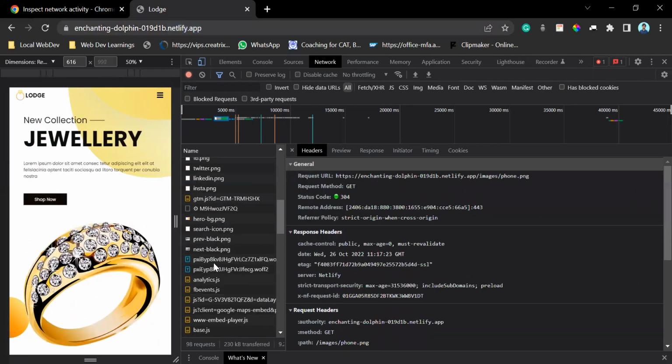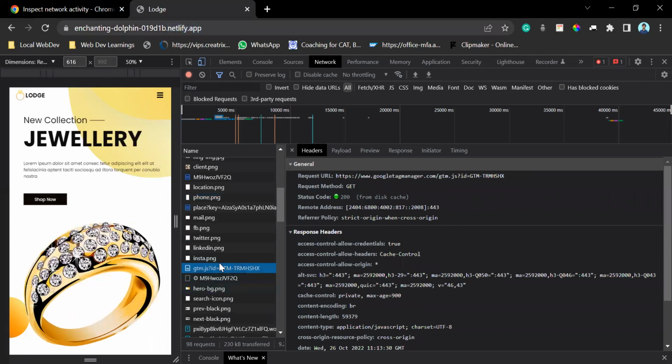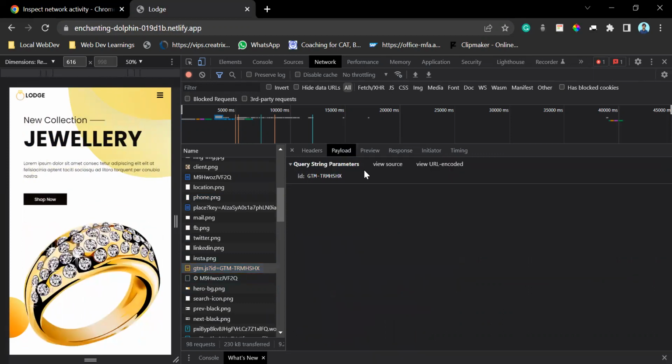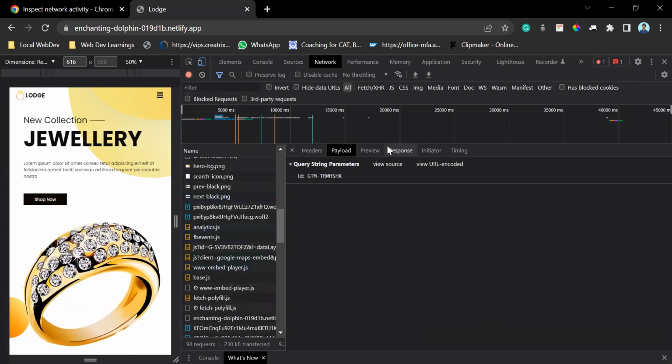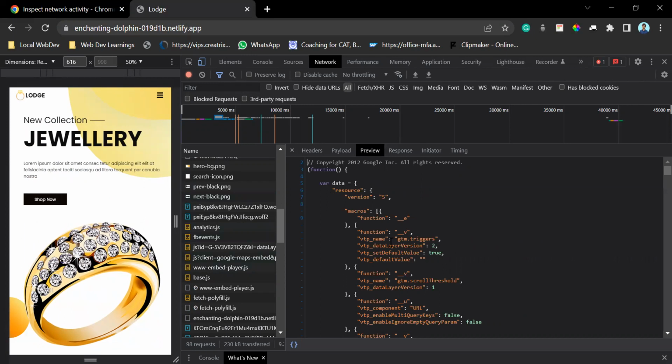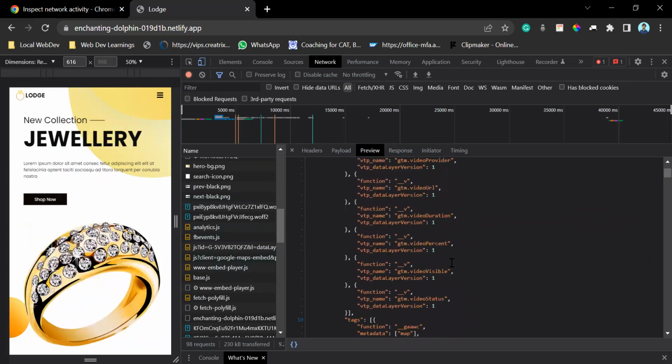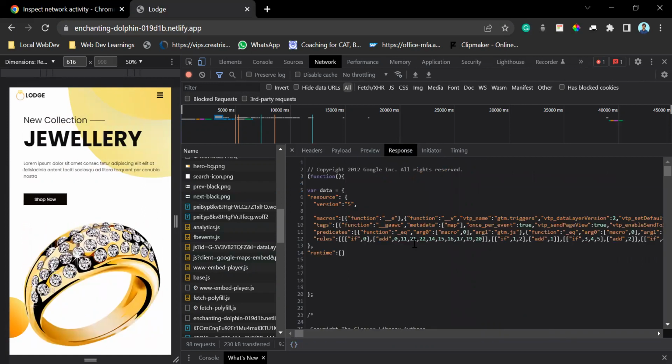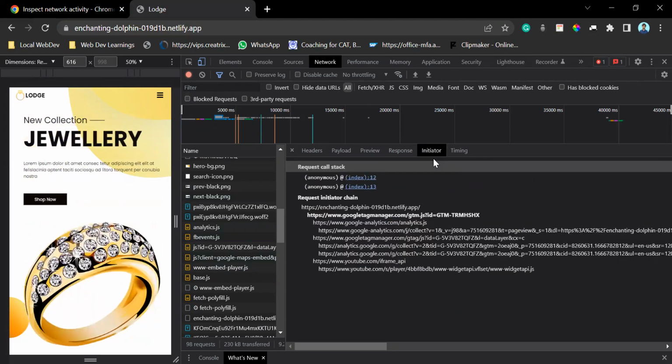If I take another request as an example, everything is nearly the same, though the server and the cross origin policy may change, and the payload header is also going to change. Since it was a gtm.js request, my GTM id is passed as a payload. If I try to preview it, you can see the code in it, and the response that this request gets is also stored here.